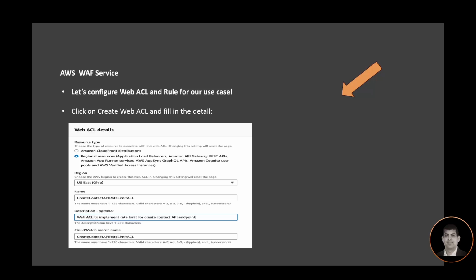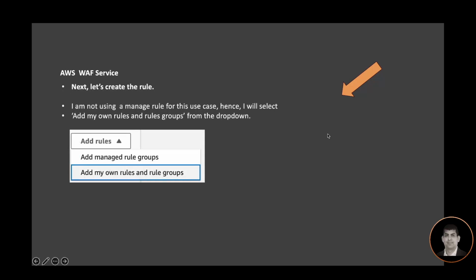In this case, because we want to put WAF in front of the AWS API Gateway, I'm going to select regional resources, and I'm selecting the US East region. I'm going to give it a name, create contact API rate limit ACL, and I have a description, which is optional here. Next, we will create the rule, and again, we have two options. We can pick a managed rule, or we can create our own rule. In this case, I'm selecting add my own rule and rule group from this drop down.